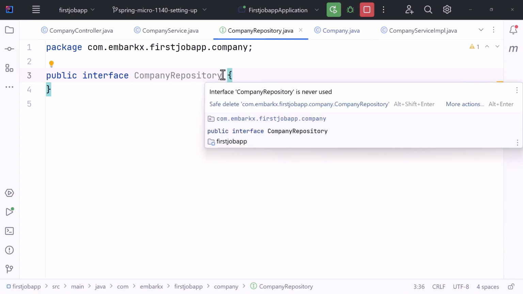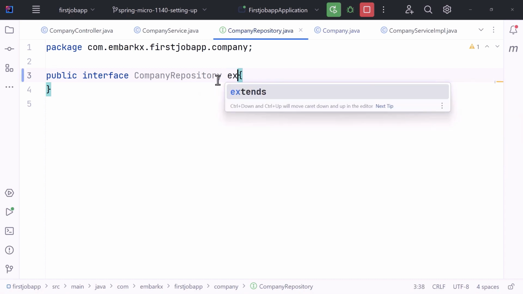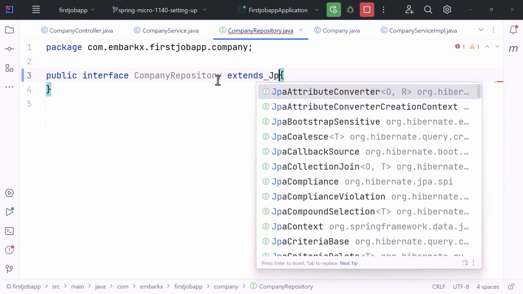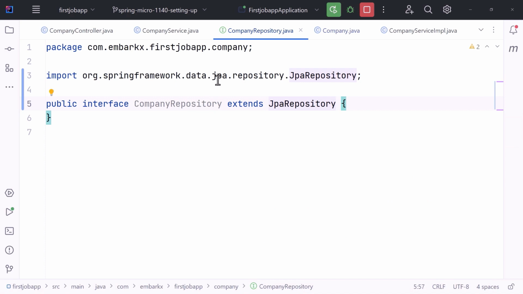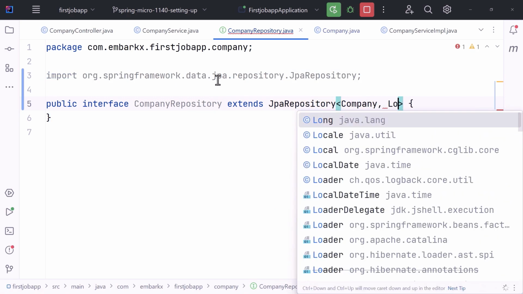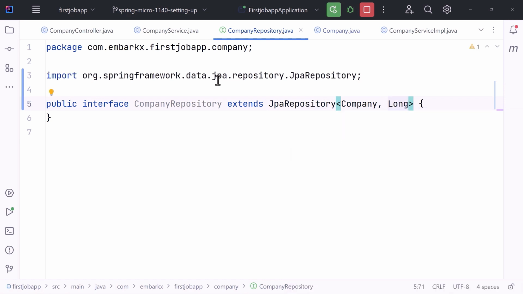Okay. And we need to make some changes over here. So in this interface, I need to say extends JPA repository, and I'll say company is the entity and long is the ID type, like so. So the repository is set now.